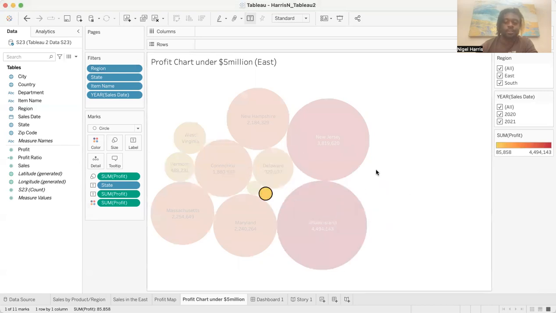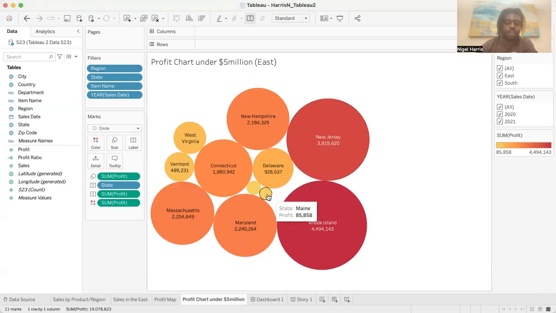So if you just hover your mouse over the circles, obviously the smaller circle shows the lowest profit margin. And the bigger the circle and the redder the color, the more profit there is. So we need to find a way to make Maine compete with Rhode Island. That way it turns the whole Eastern region into a better and bigger powerhouse. So let's move on.